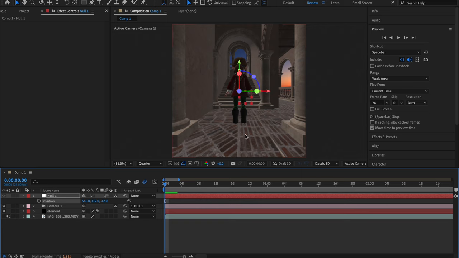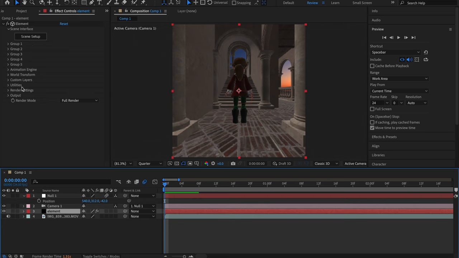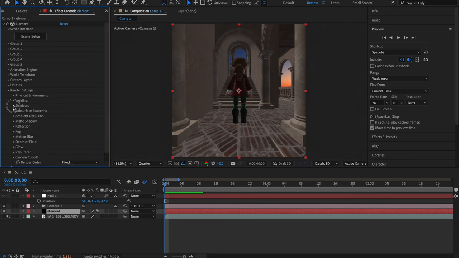You put in the textures. You can get the pre-animated character from Mixamo, or you can just animate it yourself. Export them, put them together in Element 3D, put in a HDRI map, and you've literally just got a 3D scene. So that's how I do them. And then I'm going to see if I can add some effects, which I think is under maybe render shadows. I don't know if that will work though.